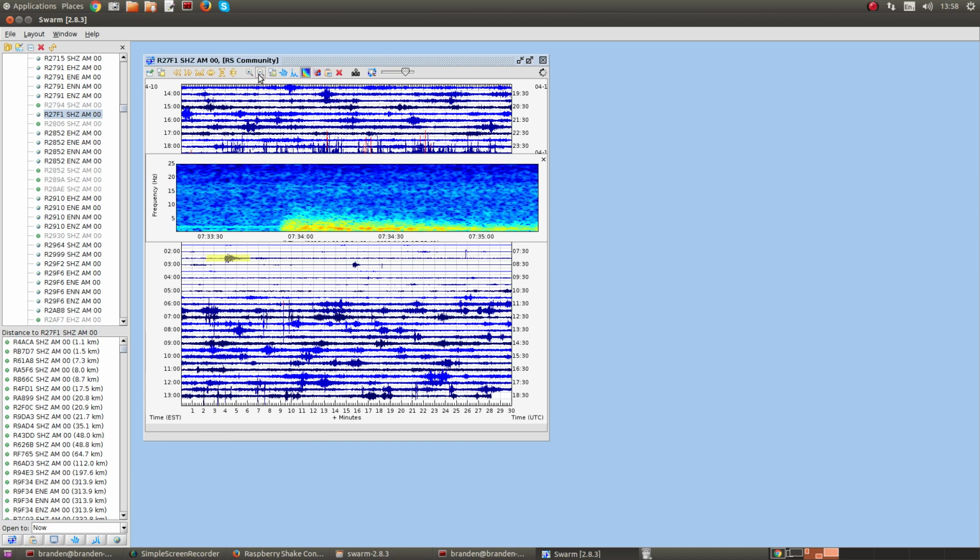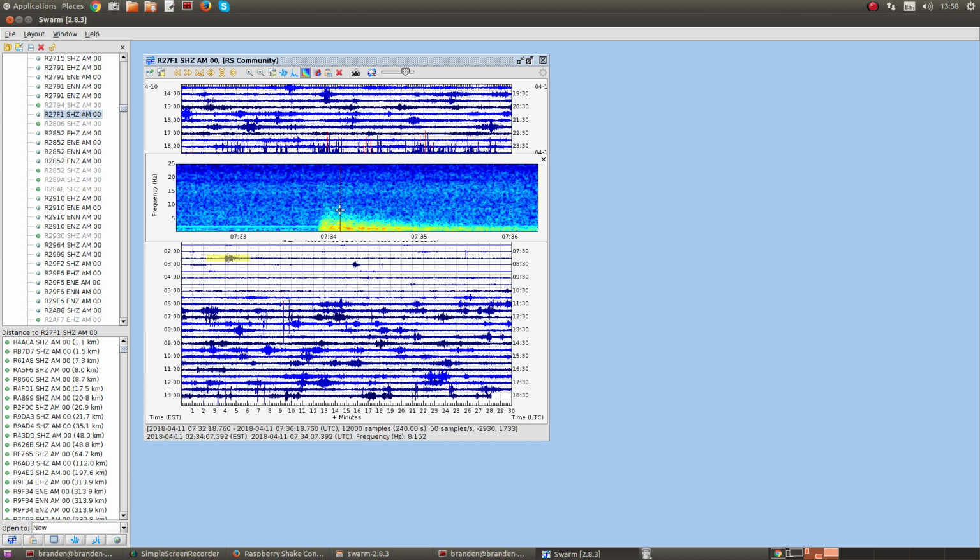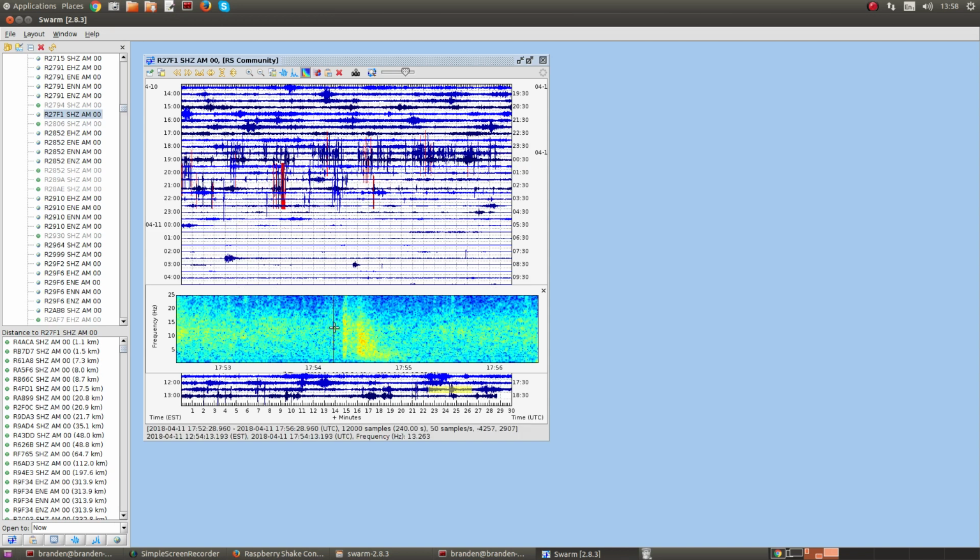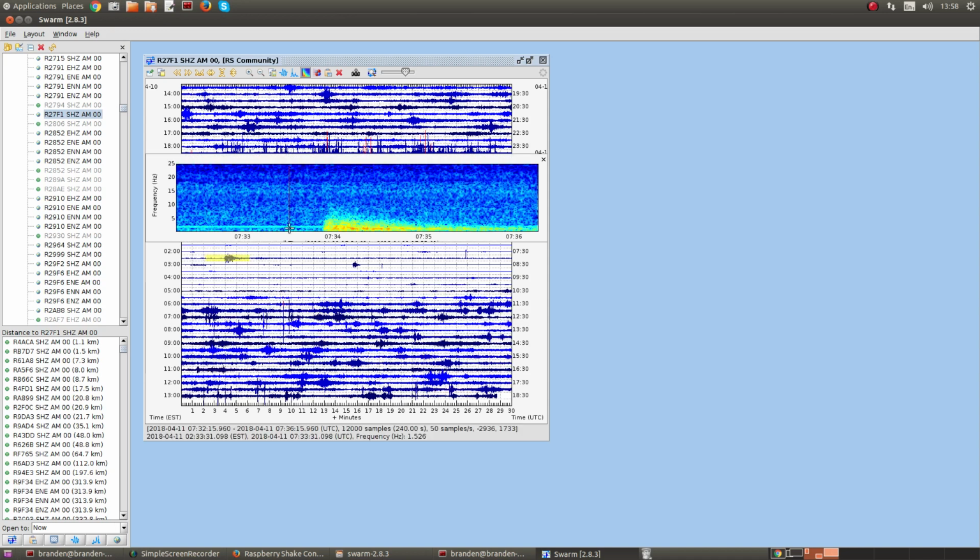I can zoom out a little bit. And this is an earthquake that has less energy in the higher frequencies up here, like this one here. There's some energy in the high frequencies. So this one is very local to where I am, and this one is far away from where I am.